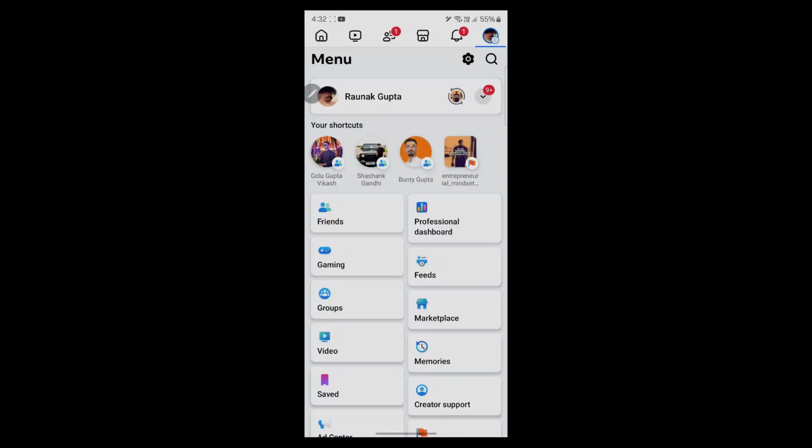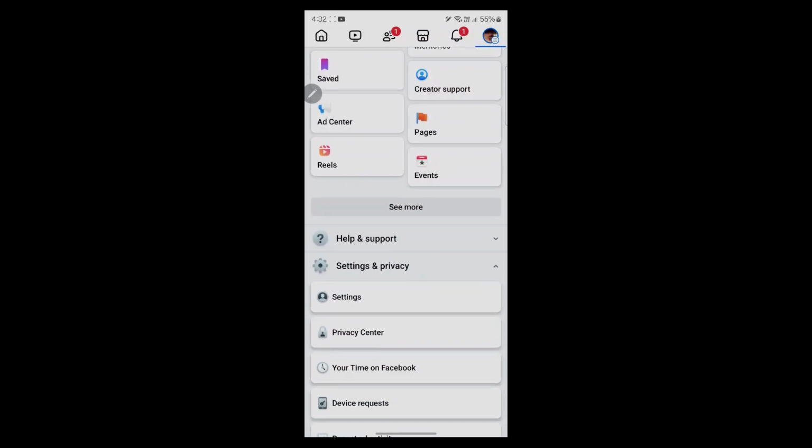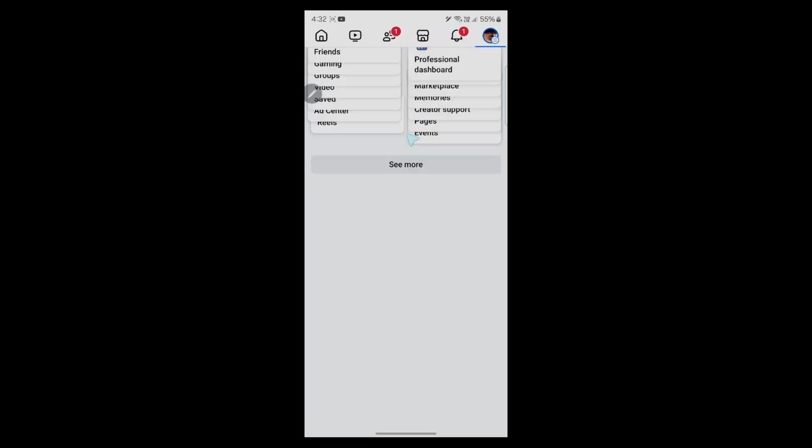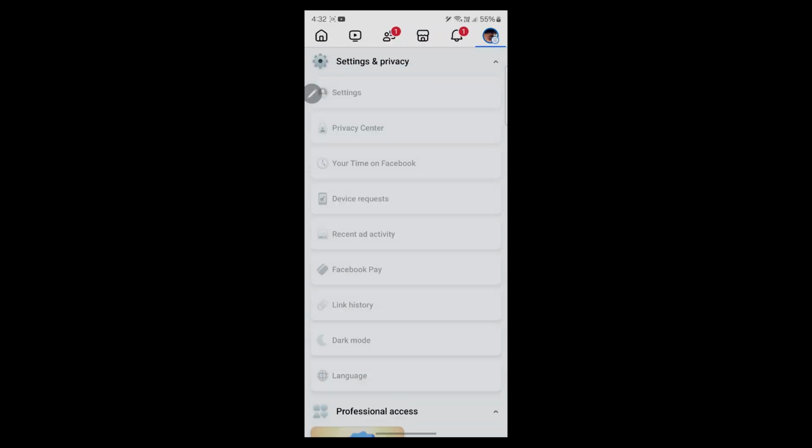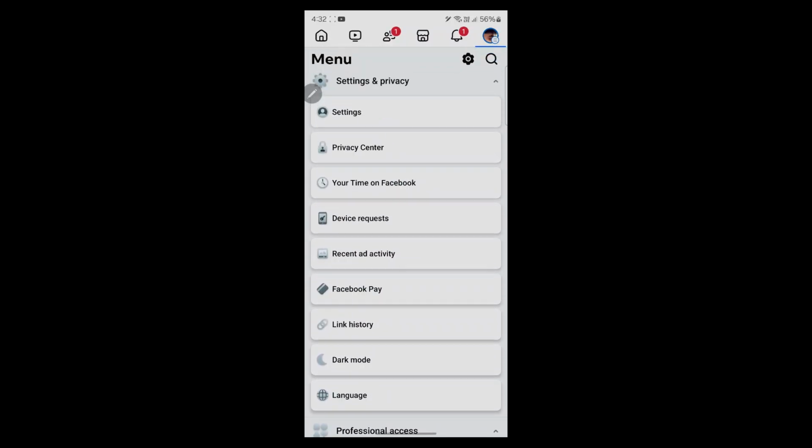Here you'll have to simply navigate to your menu by clicking on your profile icon at the top right side of the screen. Now on this page, scroll down and click on Settings and Privacy. Now after clicking on Settings and Privacy, you will see this page. We'll have to click on Settings.